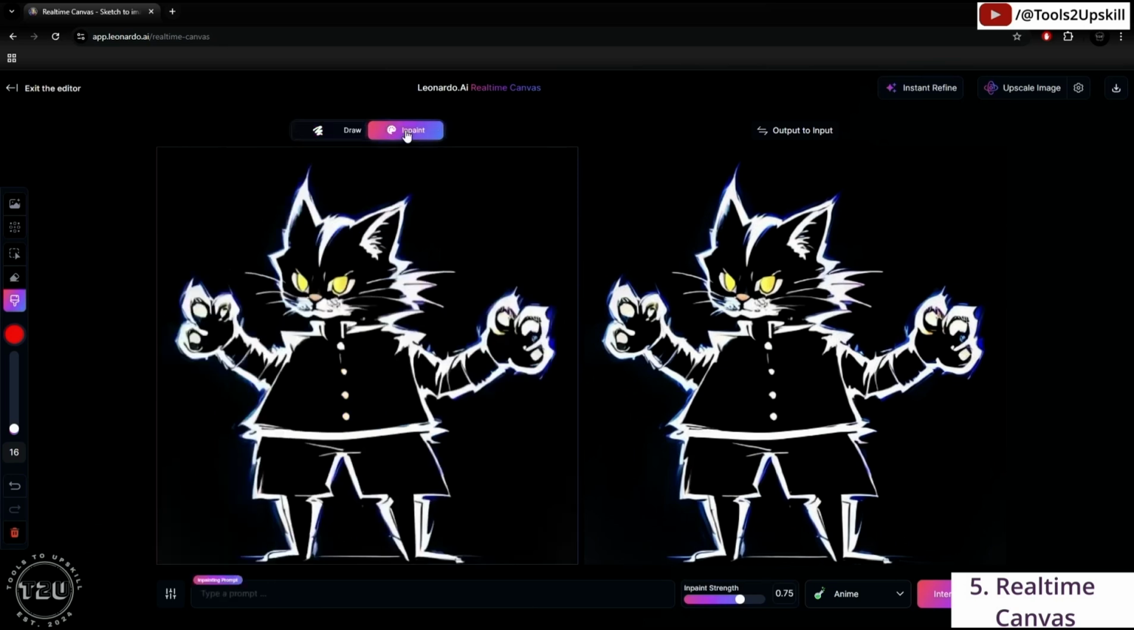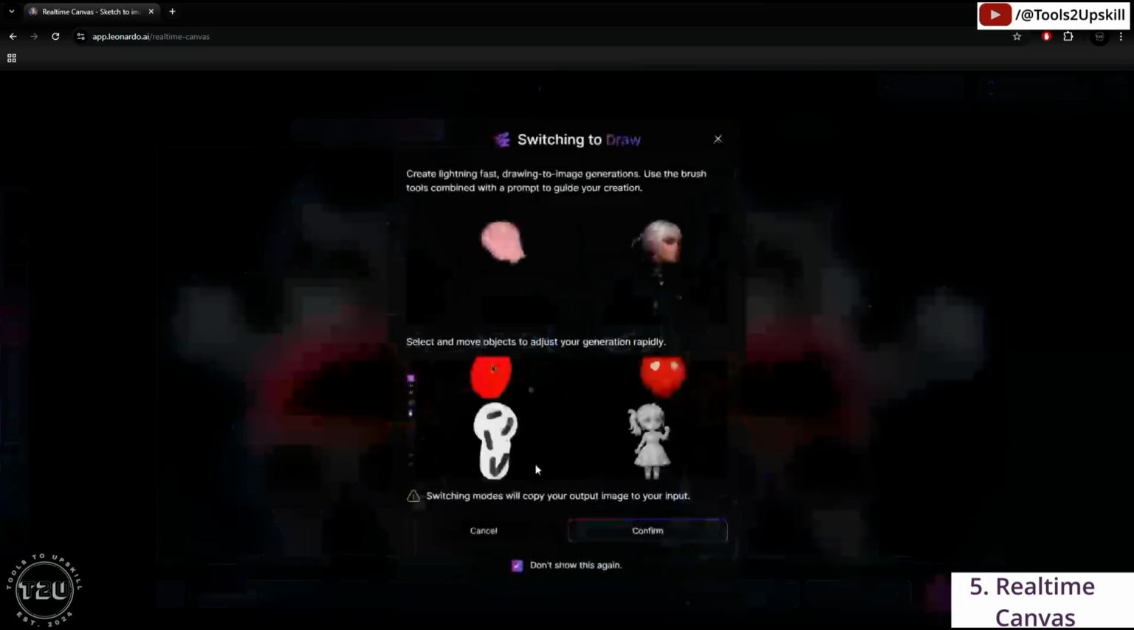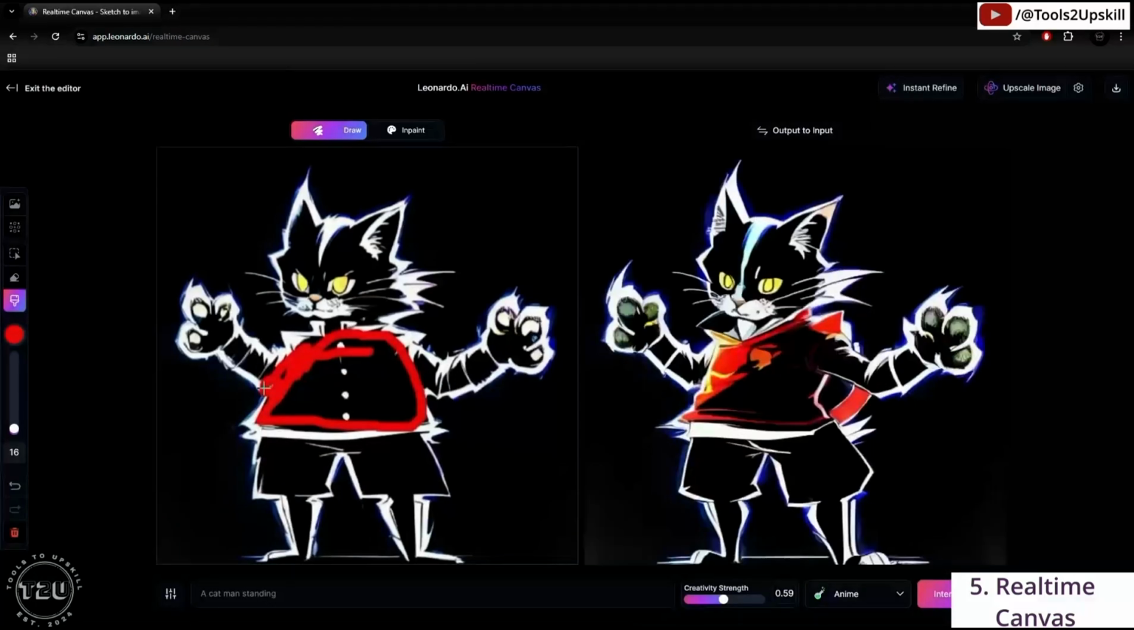InPaint is simply to edit our final output. If you want to paint it with some different color, you can do those final touches. If you are an artist, or if you want to play around with it, you can do that. This is simply painting. Drawing again will get you back to the previous thing that you were trying to do. This is what a real-time canvas looks like.